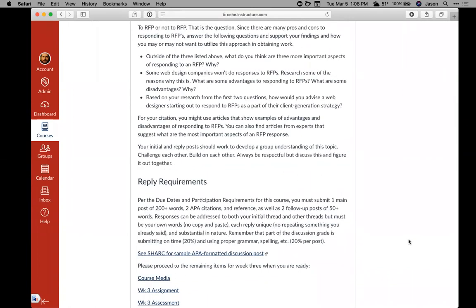Some web design companies don't respond to RFPs. Research some of the reasons why this is. What are the advantages to responding to RFPs, and what are some of the disadvantages and why? And then based on your research from the first two questions, how would you advise a web designer starting out to respond to RFPs as part of their client generation strategy?